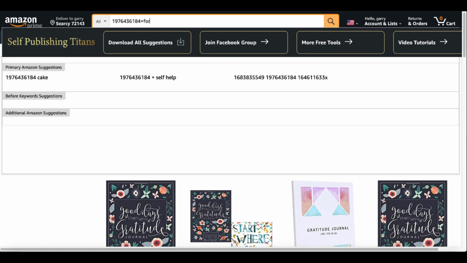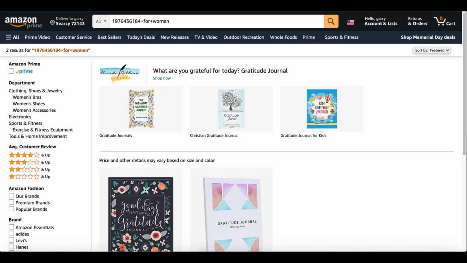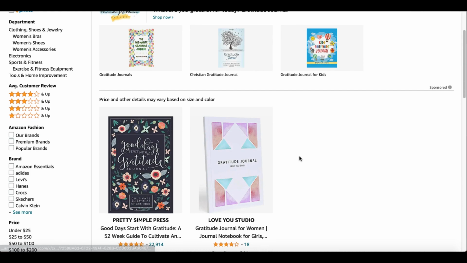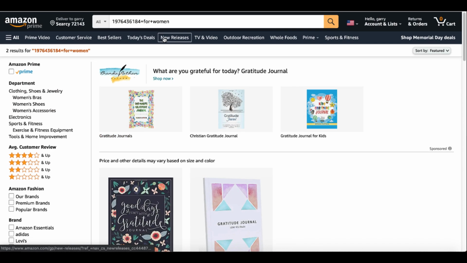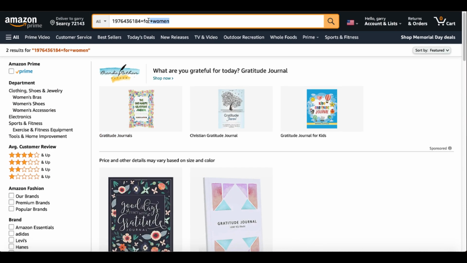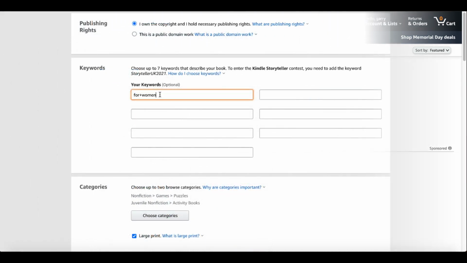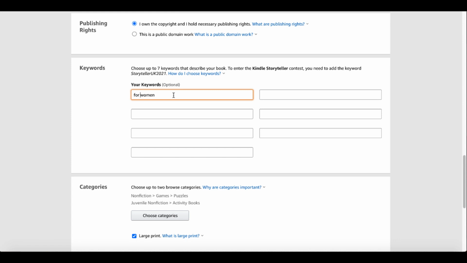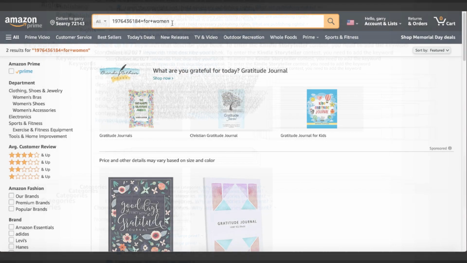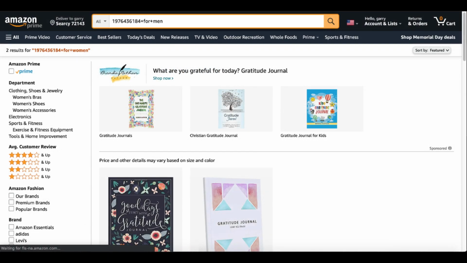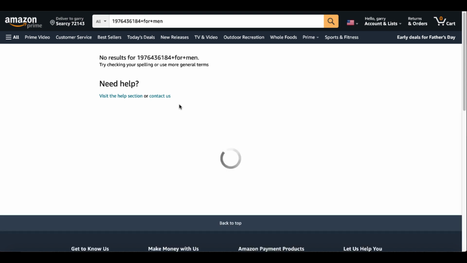But let's just see if it ranks for women. An additional keyword phrase that you would put in your 7 boxes would be for women, and as you can see, this ranks for women as a keyword or keyword phrase, meaning you would enter this keyword phrase without the plus into your keywords, because your book, or your journal in this case, is for women. Go back, search for men, and you can see that it does not show up for men, meaning they did not use the keyword men for this journal because it is not the target audience. They are targeting this journal at women.